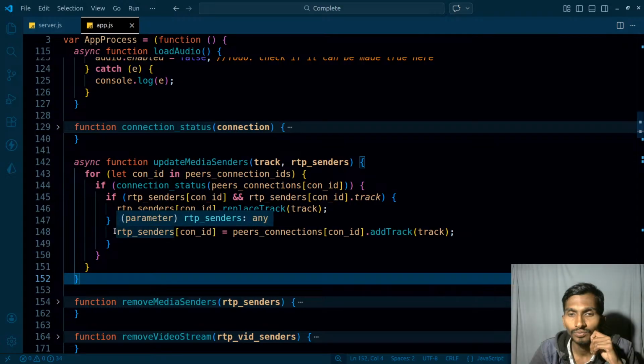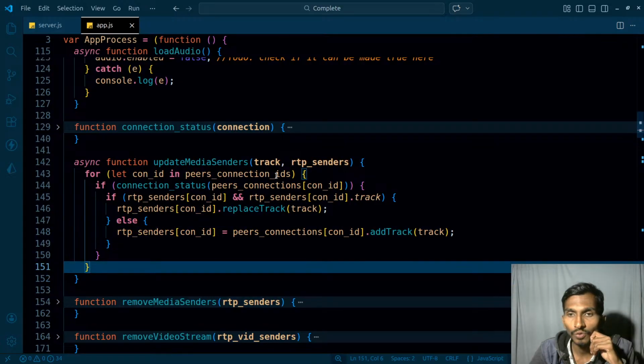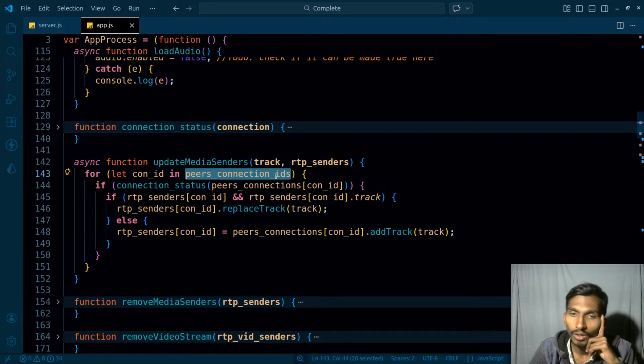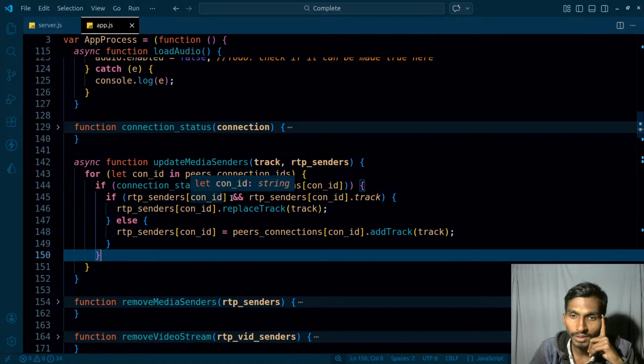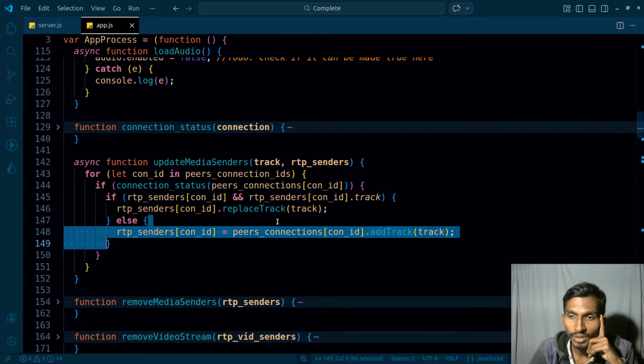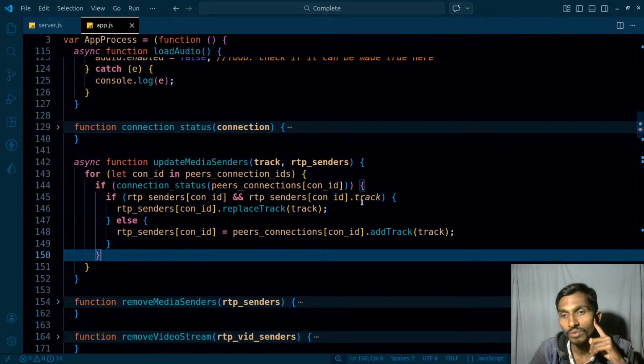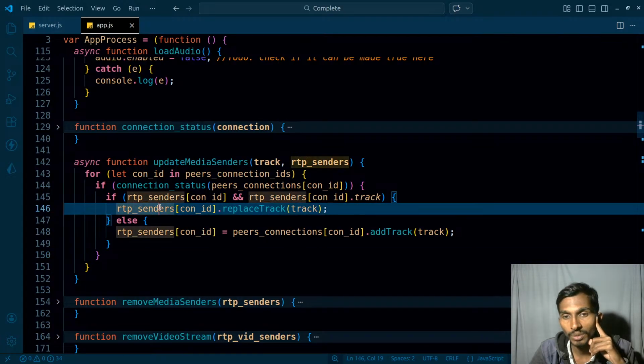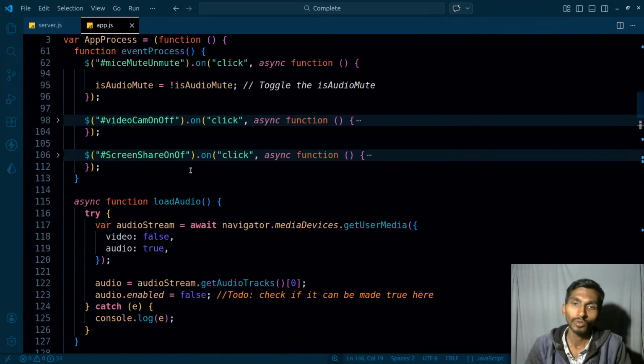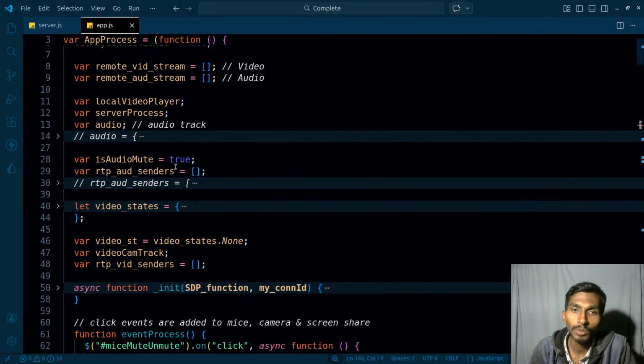And in the RTP senders condition, first of all I'm getting the connection ID of all the users. If RTP senders does not really exist, like connection ID and then the track does not really exist, in that case I will be creating it. So I will have the peer connection, and I'm going to be adding the track. And if they already exist, in that case I will be replacing it. Kind of makes sense.